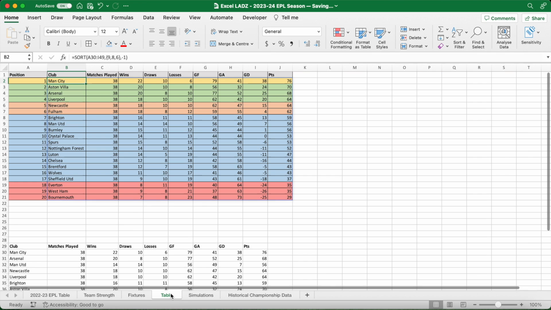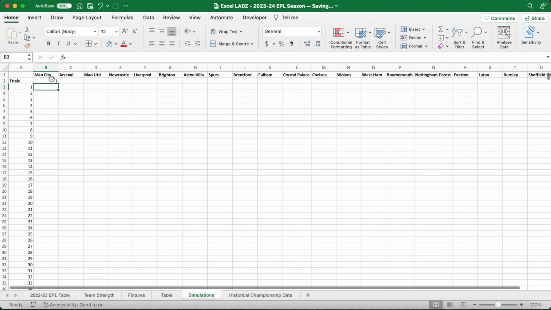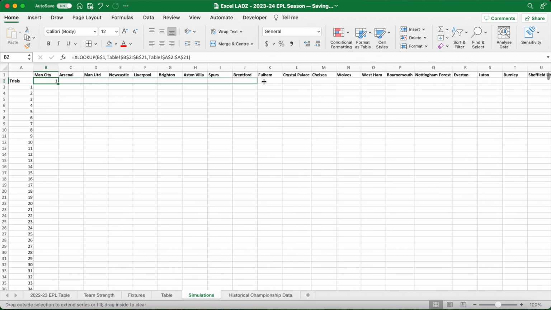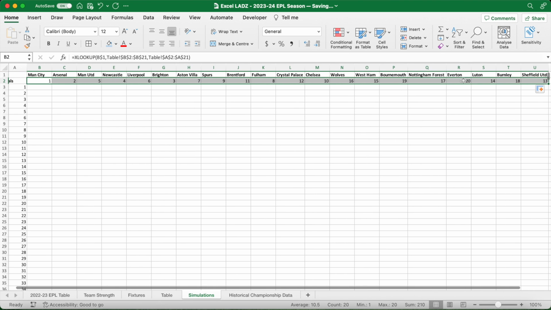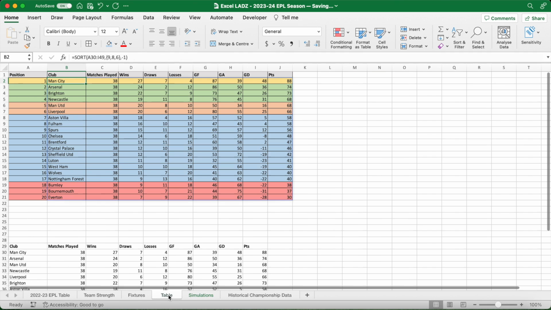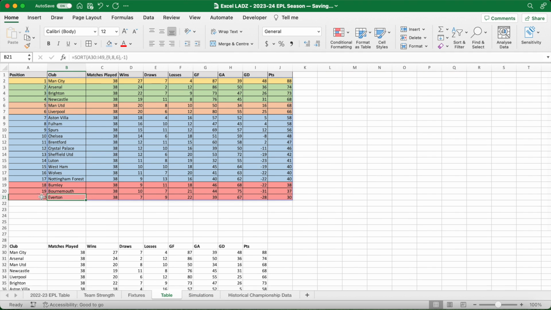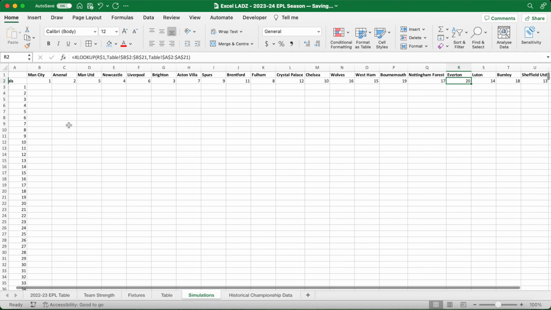Go back into the simulations tab and drag this across to our last team in Sheffield United in column U. Now looking at the data in this next simulation, Everton came 20th, and we can manually confirm that. Yes, they did, so our formula is correct.